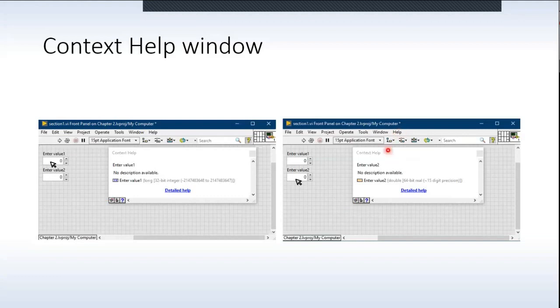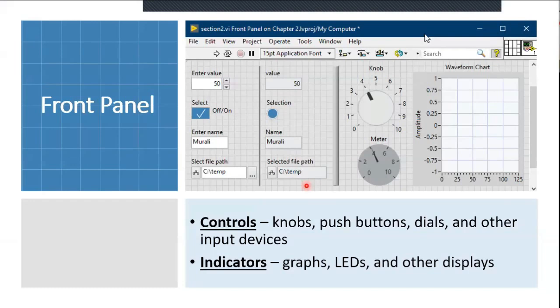There will be a small window. Okay, so wherever your mouse goes, it will give you a little bit of information about that particular thing. So here I show you some example of what is called front panel. Okay. So you just now see, and when I give you this recorded clip, you try to do it.